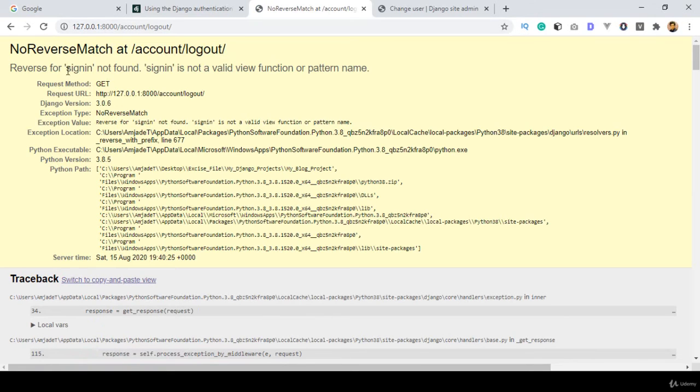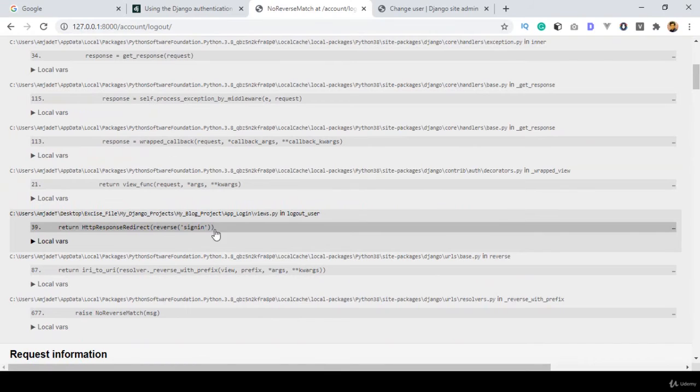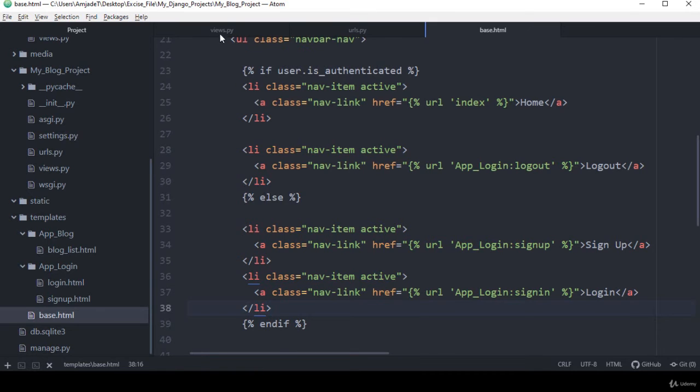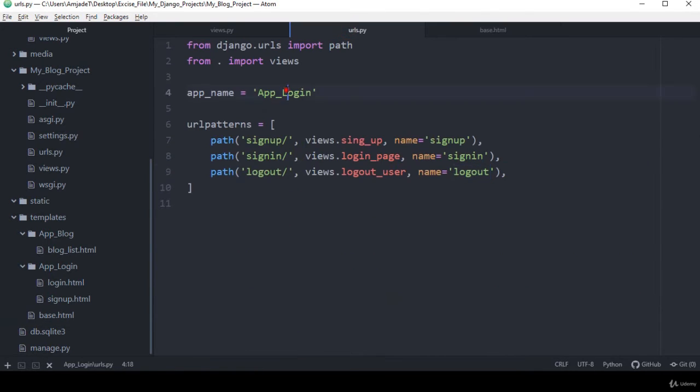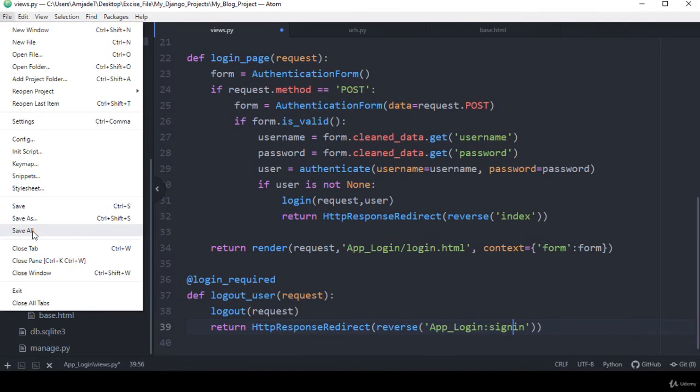So here you can see it's now showing sign in not found. I understand what exactly I did. You can see in the reverse area I added sign in. So also we have to add our app name. That means here that is our app name, and after that app name we have to use this sign in, right? So first of all it will be our app login and then our sign in. That means that is actually our login. So now I just click save all.